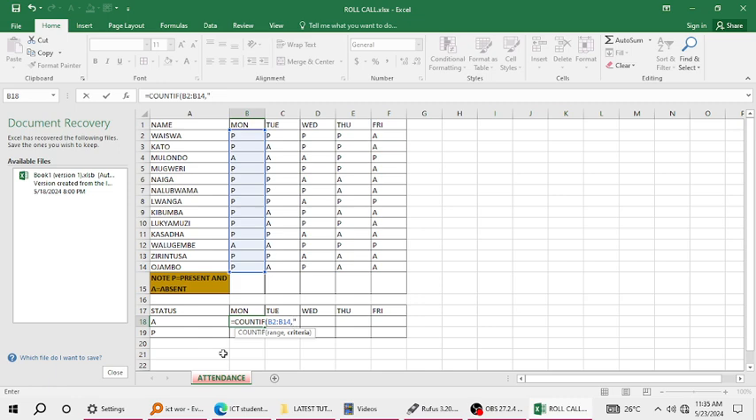Then I open the quotes. And then I put A. I close the quotes and then I close the brackets. I'm putting A because I want to count those who are absent first on Monday. That's why I'm putting A in quotes. The answer is 2 when I press enter.